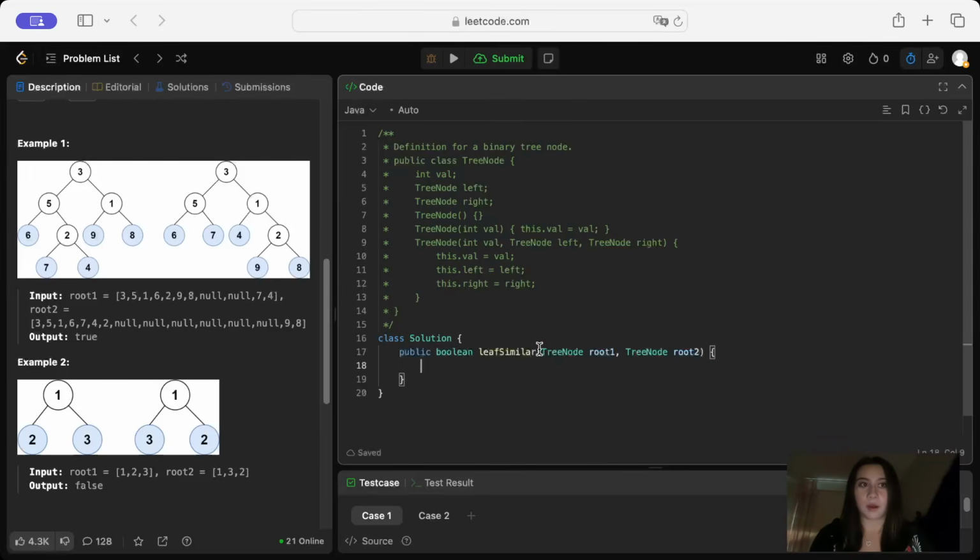So we can start by initializing our two lists. So we're going to do a List of Integer for list1 for the first tree, and we'll make that a new ArrayList, and same thing for the second one.